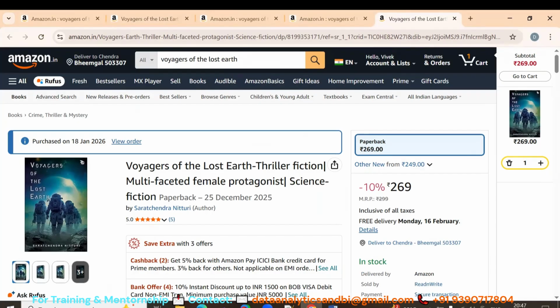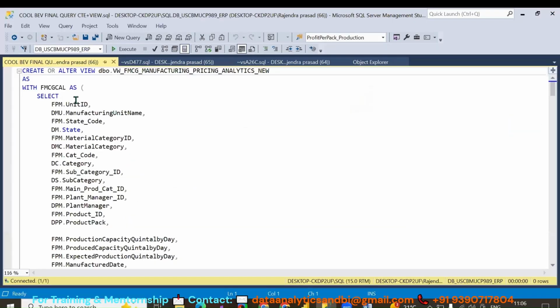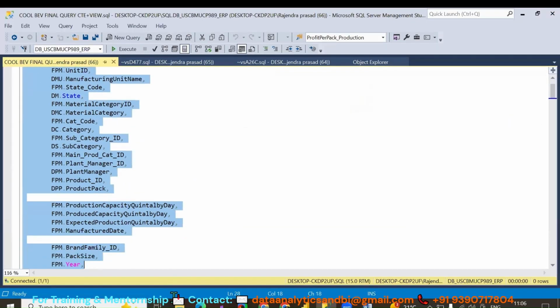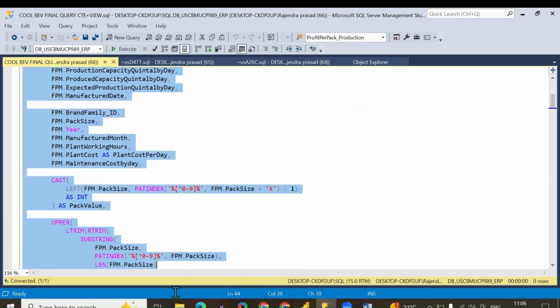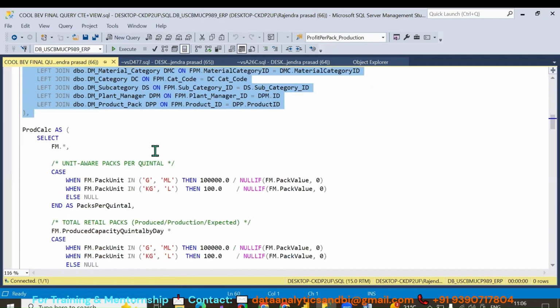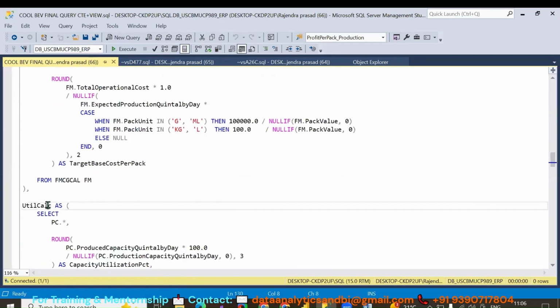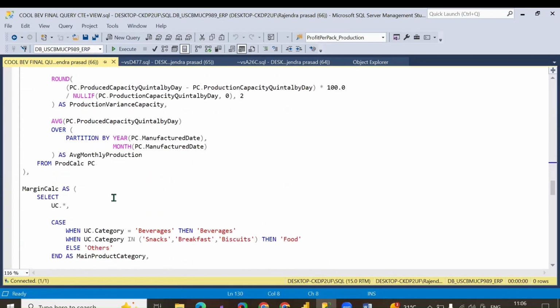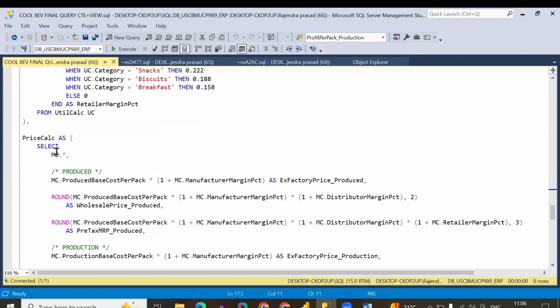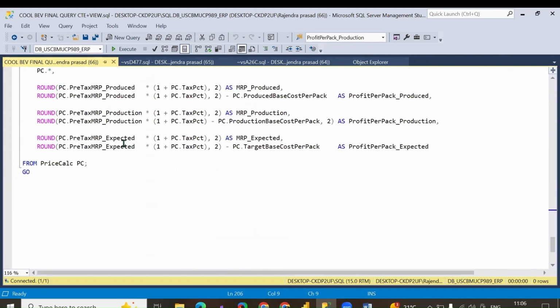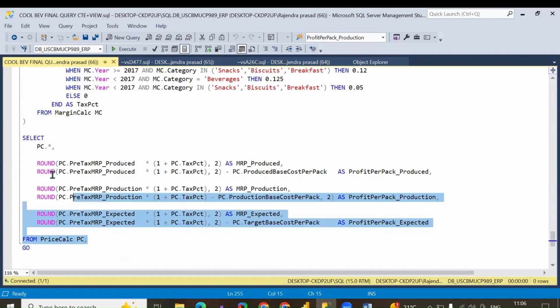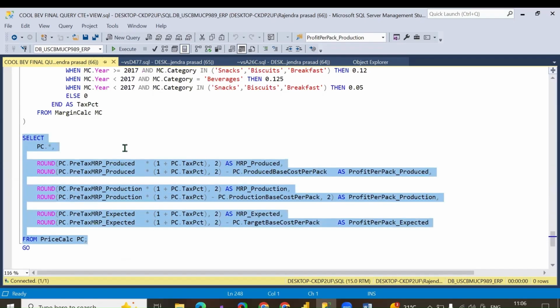So there are many CTEs. This is the first CTE, and this is the second CTE, third one, fourth one, fifth one. So there are around 5 CTEs in the table. We created 5 CTEs.